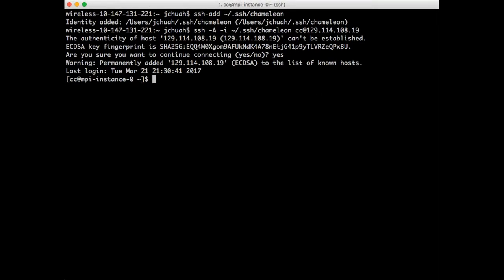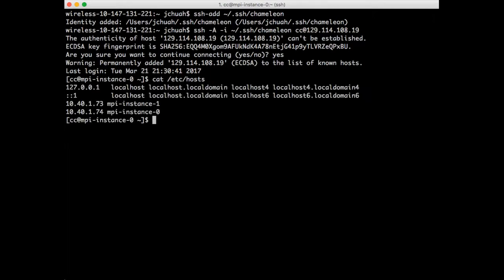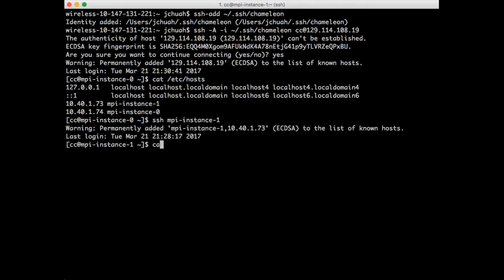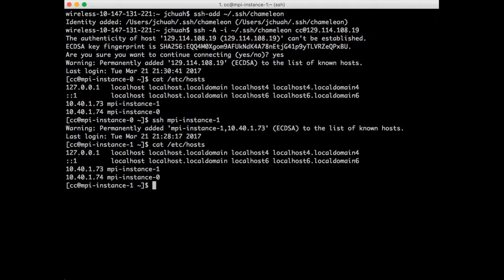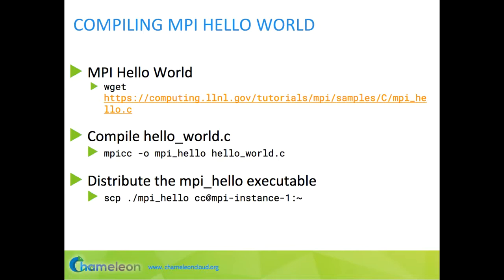Once you are logged in, you can see that the system's hosts file has been pre-configured with the IP addresses and host names of any other nodes in the cluster. You may log on to these other nodes if you wish. MPI has been pre-installed and you may test it.